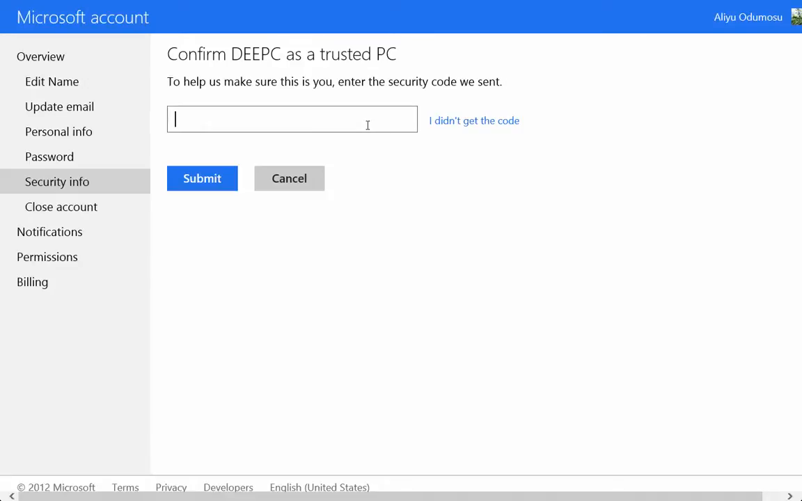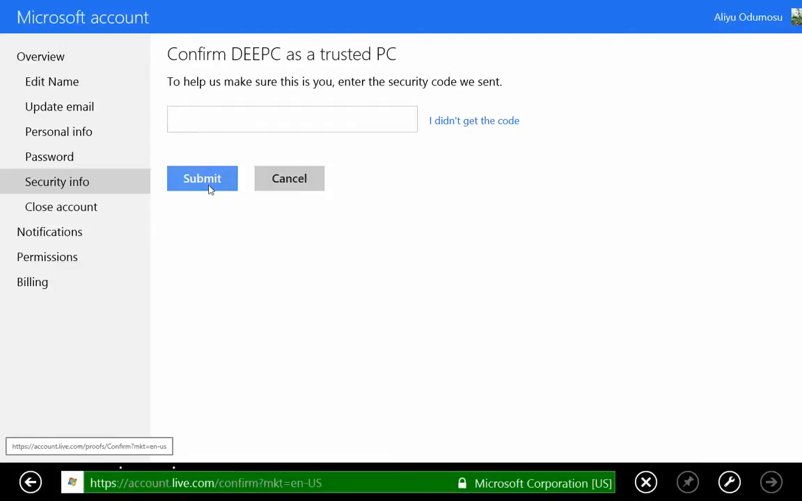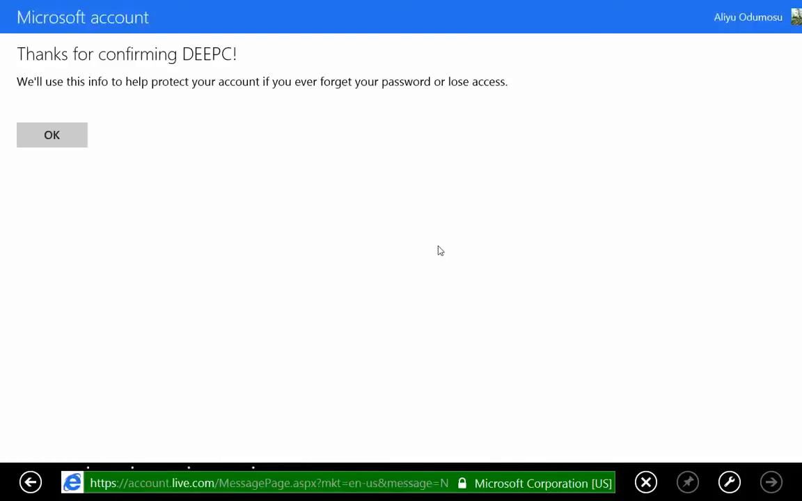So the code I got was, I'm not sure if this is a security code that I shouldn't be revealing on YouTube, but never mind. So it's going to confirm and trust this PC. Let's see how much that. So thanks for confirming this PC. We'll use this info to help protect your account if you ever forget your password or lose access.